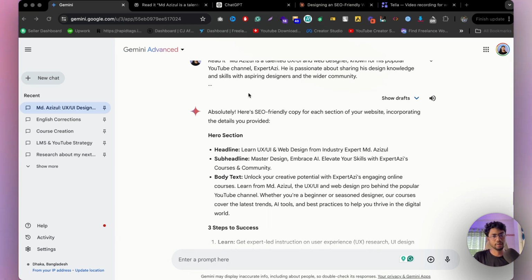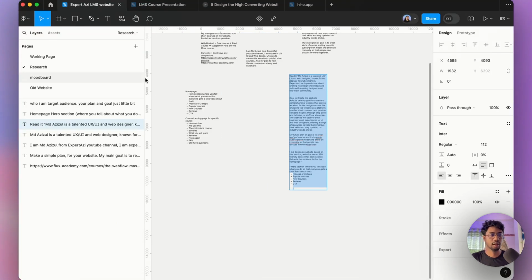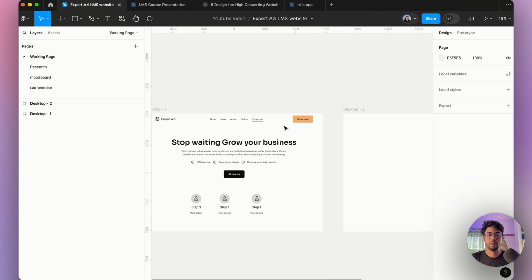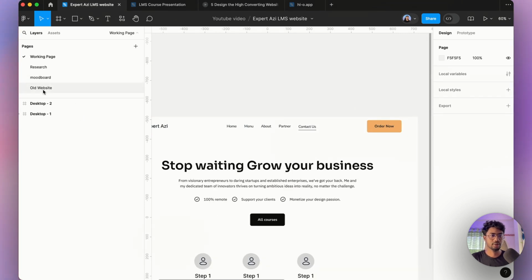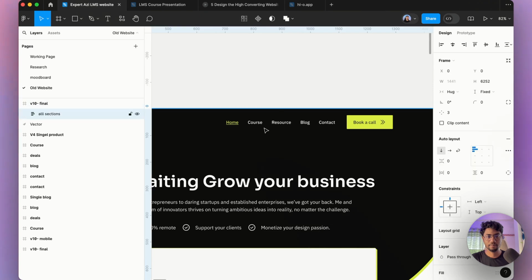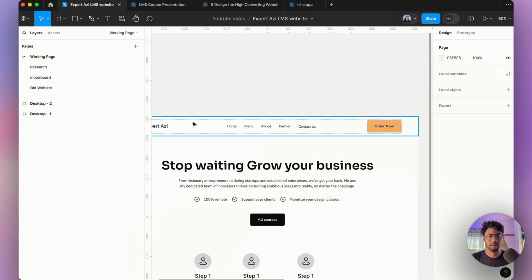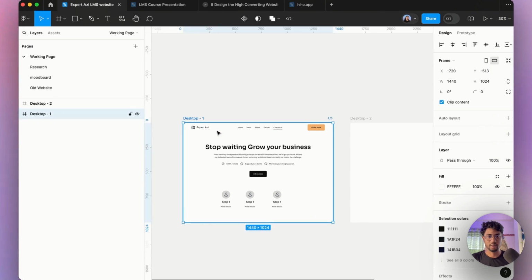Okay, I hope you understand the concept of how we're going to use the AI. Let's go to our Figma design, and go to the working page, and we already did the maneuver, so you can copy and paste a few other things. Let's say if you like to copy this header, just copy it, and simply you can directly use it in here.